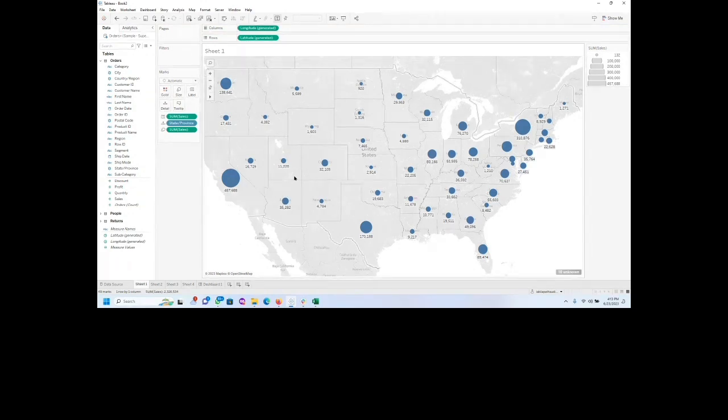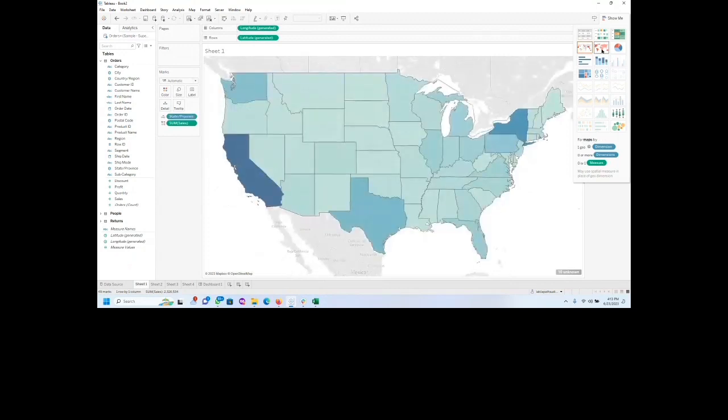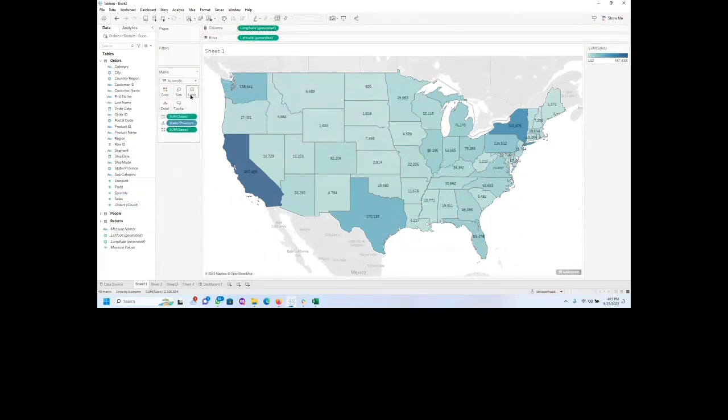Okay. There's another version of map. Tableau, this is what Tableau gives us as recommended. It's recommended, but this is the right one. The one with the color. So you can easily put your label here. This one is better.